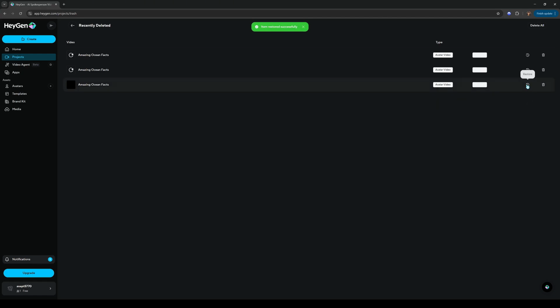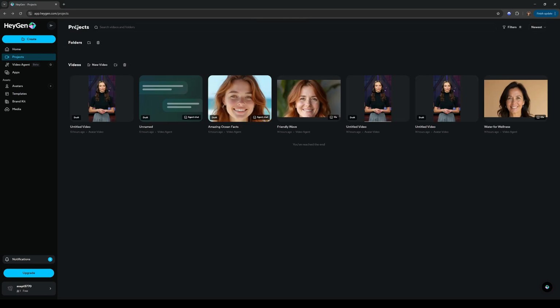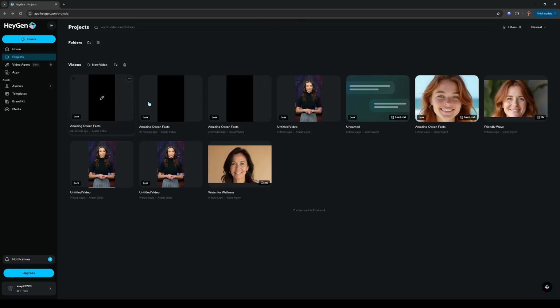You may get a quick confirmation message letting you know the restore was successful. When you're done, head back to your project's dashboard, and you'll find the restored video right back where it originally was, fully recovered and ready to edit or export again.